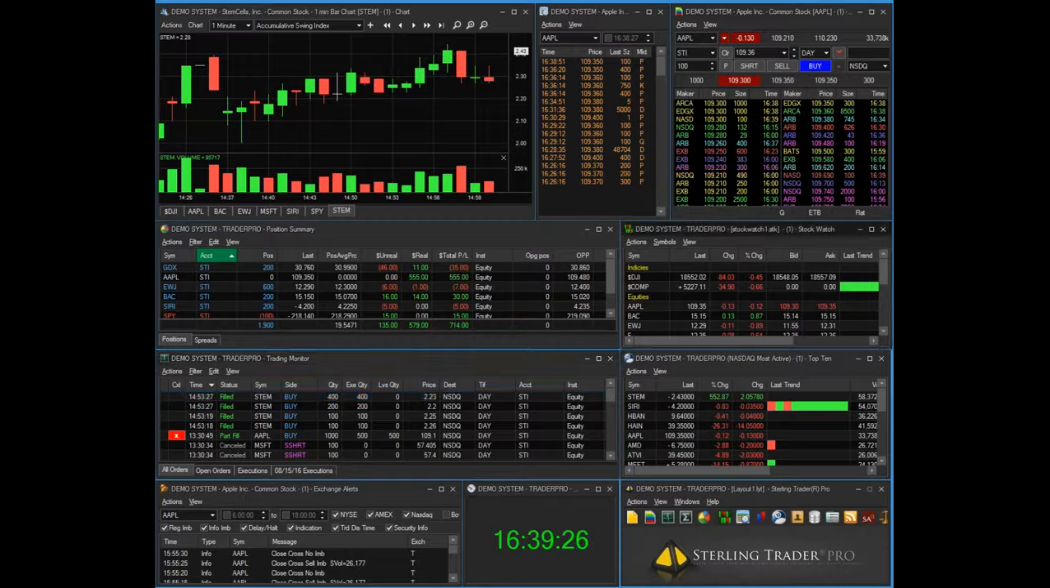Followed by a stock watch, which is just a list of ticker symbols and market data. You can see not a lot's moving since I'm doing this WebEx after hours, and a top 10 list. Followed by exchange alerts, a system clock, and the Sterling Trader Pro main toolbar.